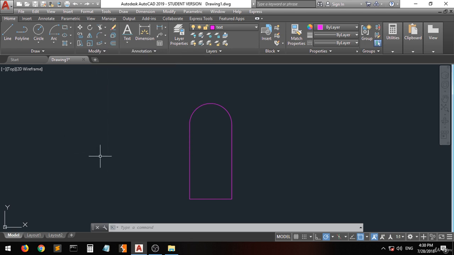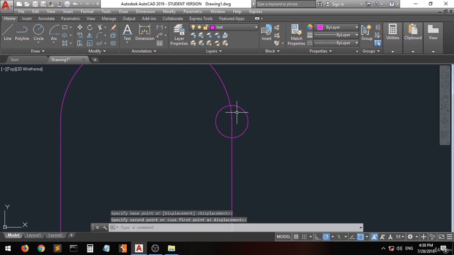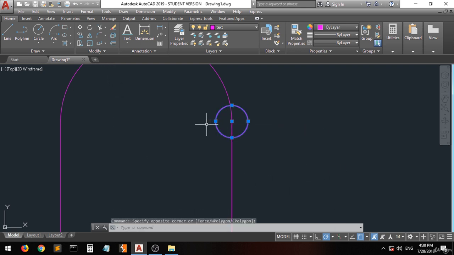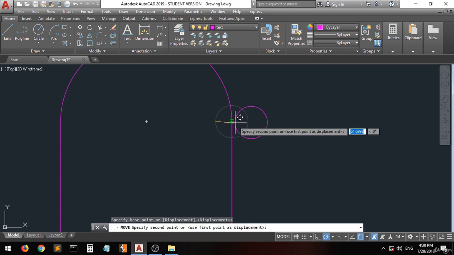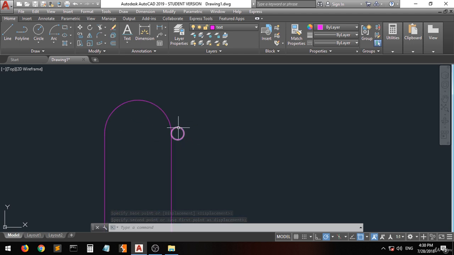So let's say, for example, let's create just this small circle. Let's move it from here to this quadrant point. Let's assume, for example, that we want to create an array of this circle around this arc, just only this arc, not the whole body.